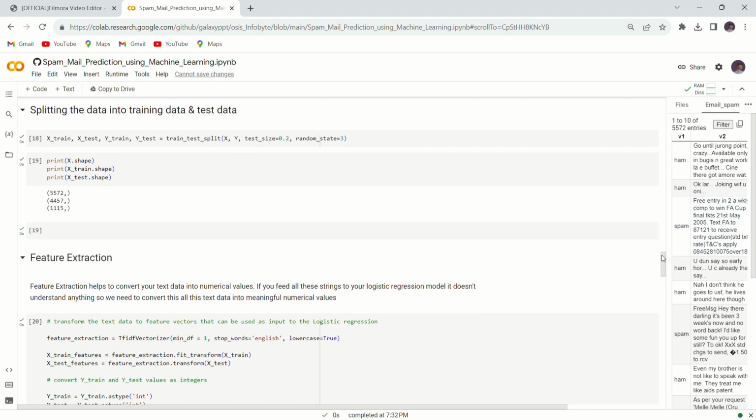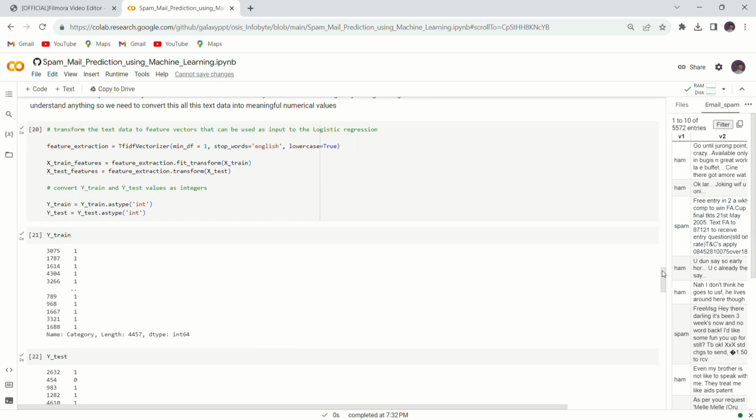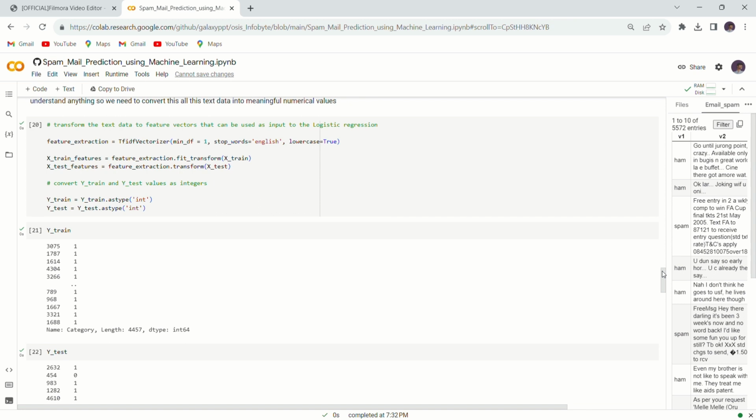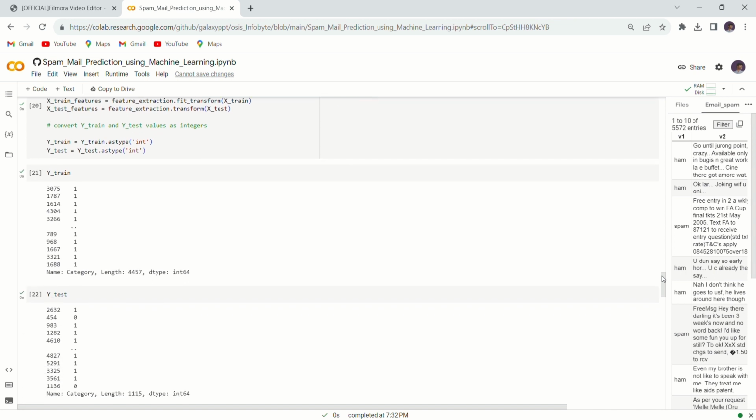Now, feature extraction. Feature extraction helps us convert text data into numerical values. If you feed all these strings to your logistic regression model, it doesn't understand anything. So we need to convert this text into meaningful numerical values. Here we will transform the text data into feature vectors that can be used as input to the logistic regression. After that we convert the y train and y test values into integers. Here we can see we have changed y train and y test into integers, and this is the x train, and these are the extracted features.